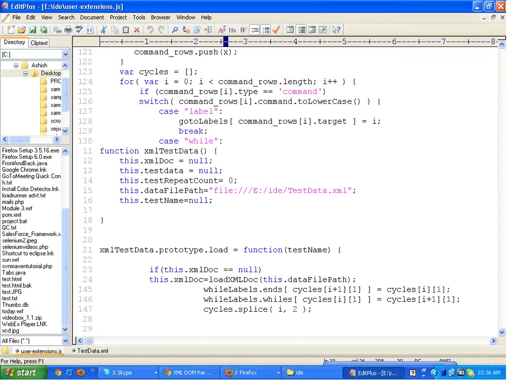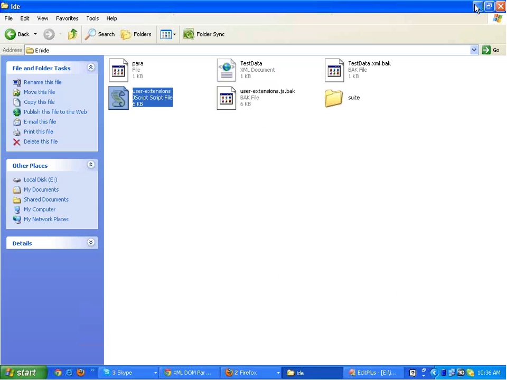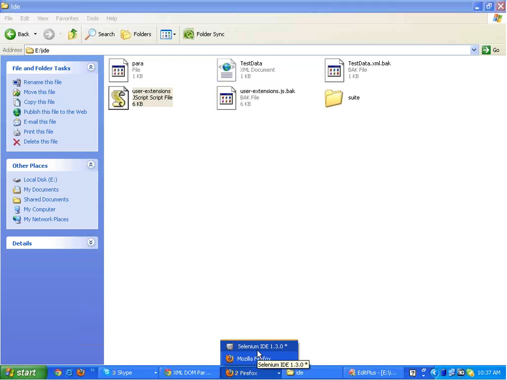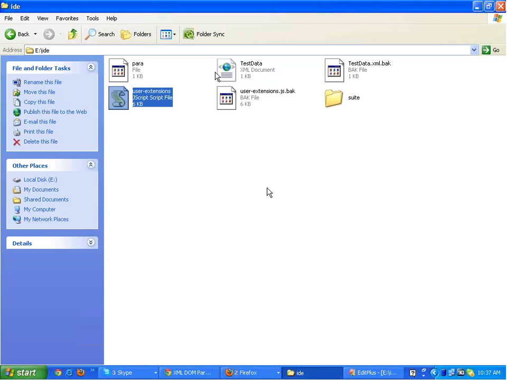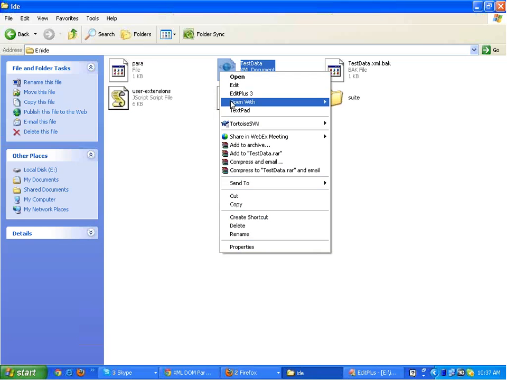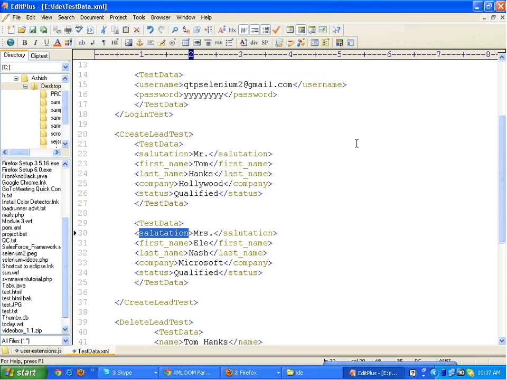You can download this file, put it. It's just another plugin for reading XML which I have made in IDE, right? So you can parameterize your test cases like this. Now let us open our test cases and parameterize them. Okay, in this test data.xml, I'll just edit this test data.xml.